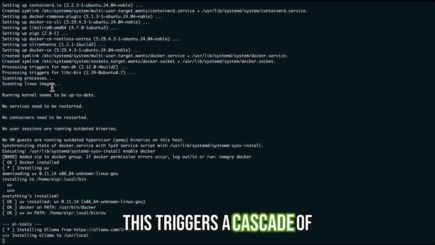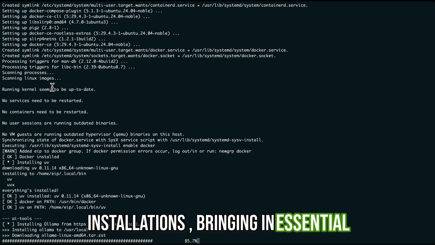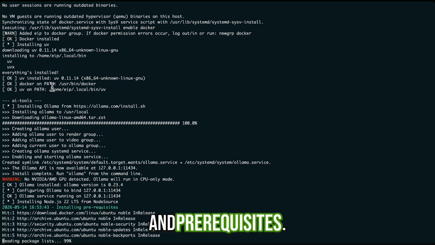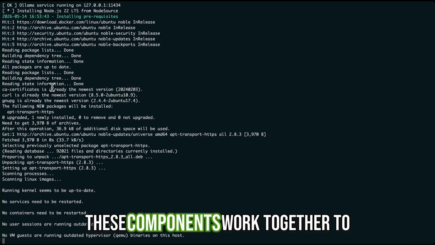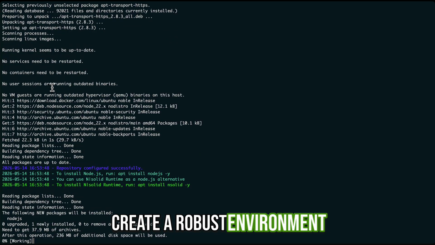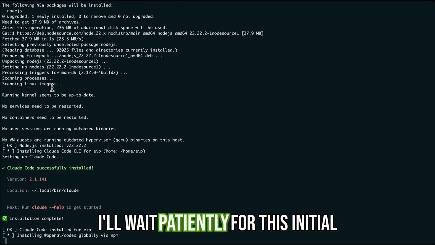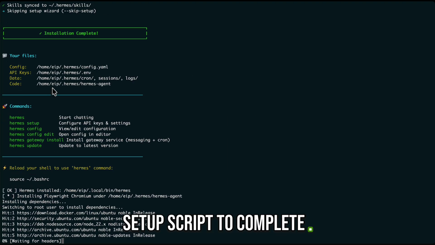This triggers a cascade of installations, bringing in essential tools like Ollama, the Hermes agent, and a variety of other tools and prerequisites. These components work together to create a robust environment tailored for advanced exploit research. I'll wait patiently for this initial setup script to complete.